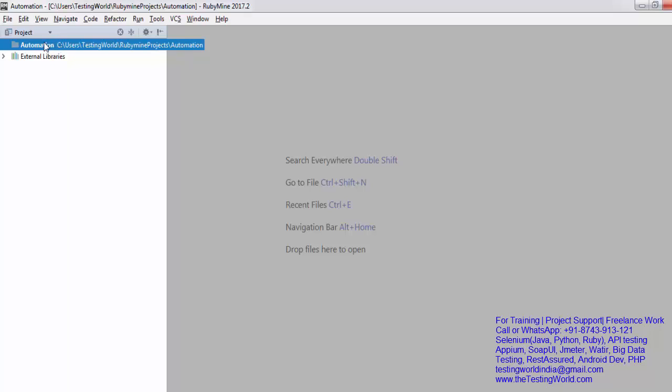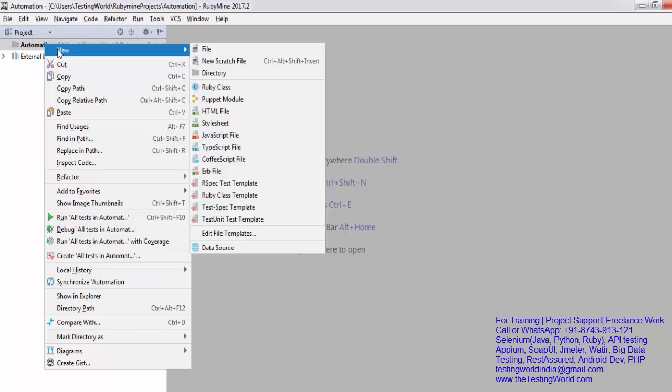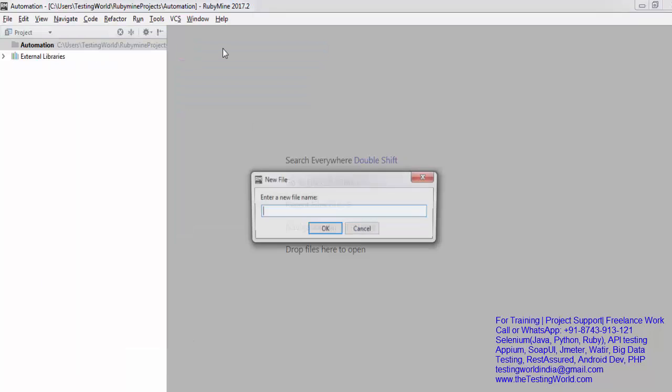So in this project, I want to create some Ruby files. And previously we have seen we need to create classes. We need to create a directory structure, or I'll say the project structure. So I'll show you how we can do the task. If you right click on the project, here you get the option of File. Once you click File, it will ask what the file name is.